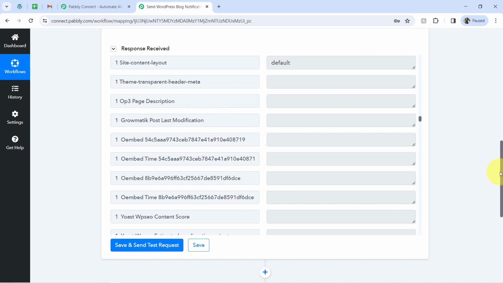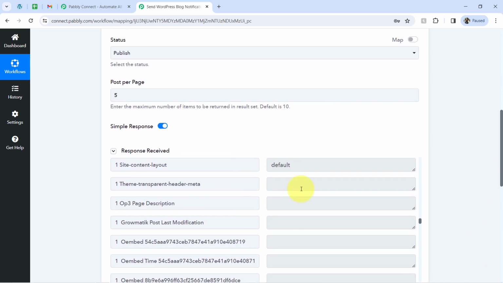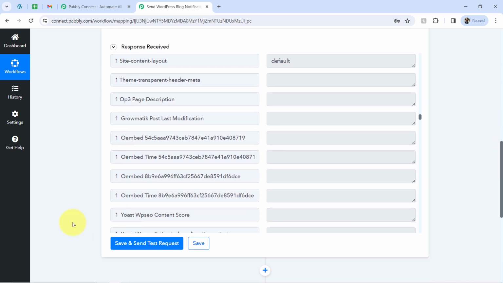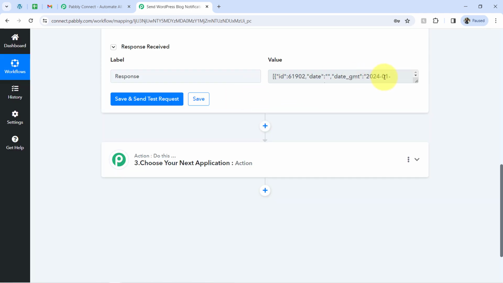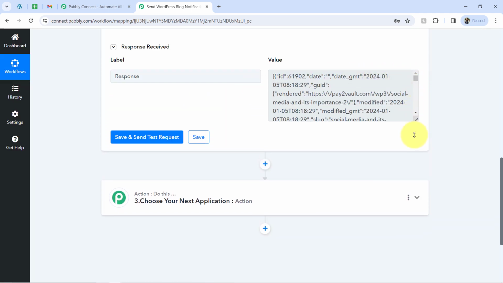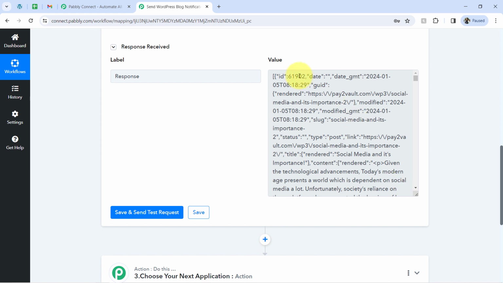But currently I cannot proceed in the same way. I will have to capture the same response into the advanced response, not into the simple response. Why I am doing that, I'll explain everything. For now I am disabling the simple response and enabling this advanced response, clicking on the Save and Send Test Request button, and you will notice the response will be received once again, and this time you will find all the blog details in the form of an array.